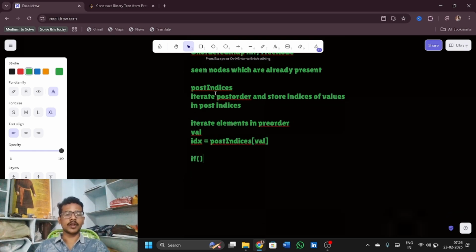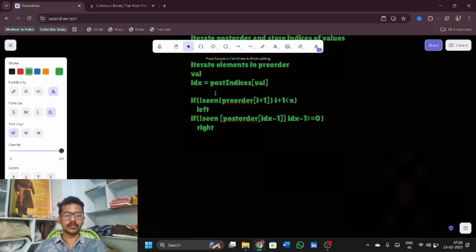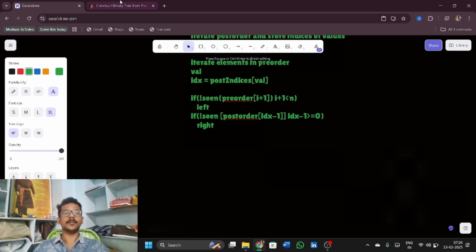Now if I didn't see pre-order of i plus 1, and I also need to specify, right, i plus 1 is less than n, so I create a left, and also if I didn't see post order of index minus 1 and index minus 1 is greater than or equal to 0, then I create a right. So this is how you solve this problem. At last, you will be returning the tree.